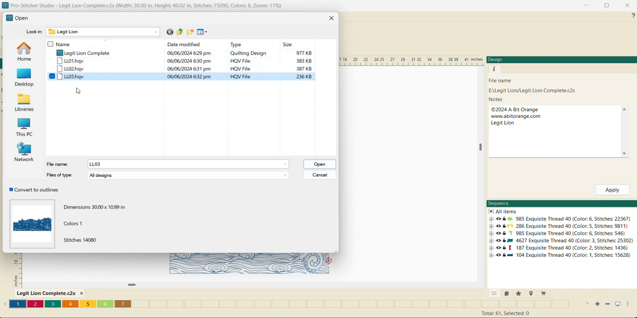So all of these have been saved separately, and if I want to make any further changes, I can open this up.